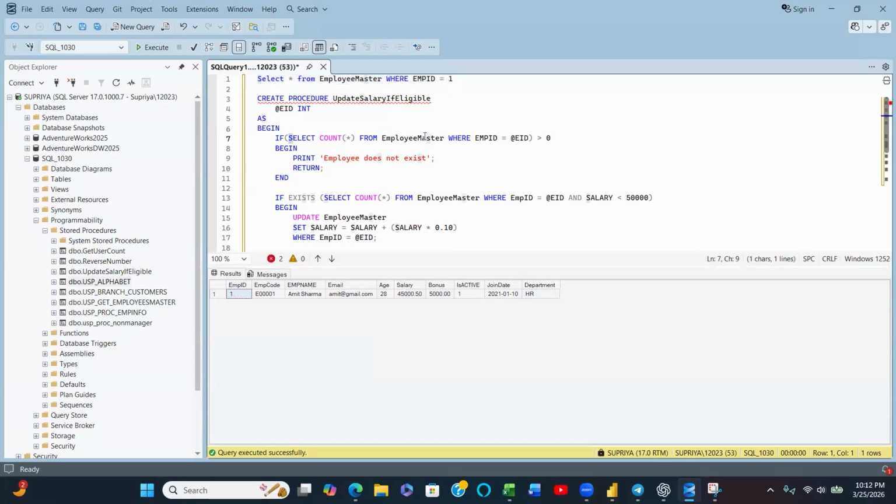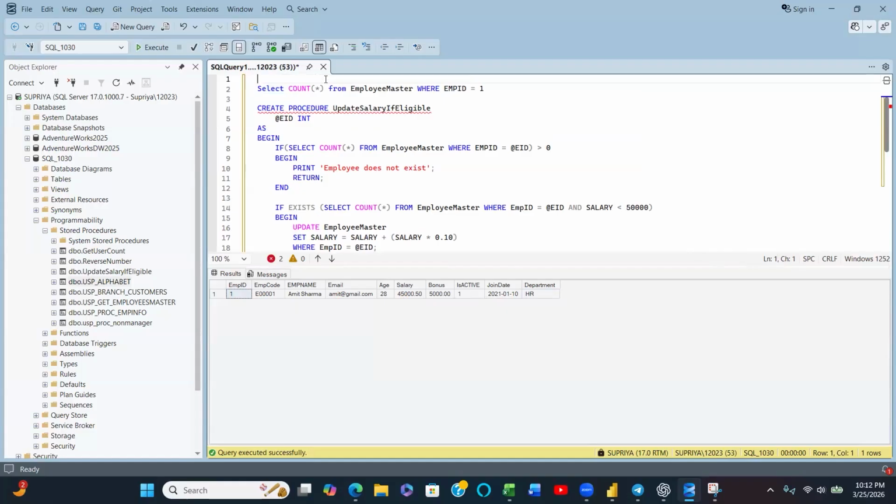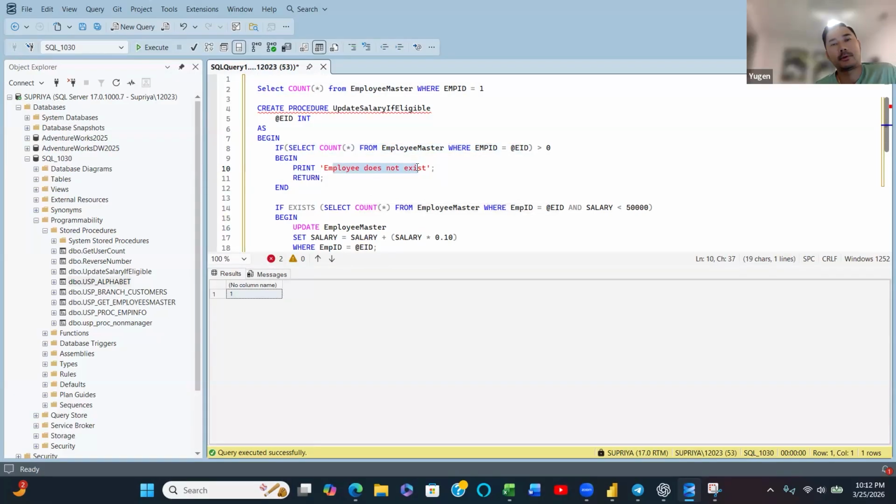Now this one, see, select count of star you are doing. We have data, correct? Yes. Copy that one. We have 1. 1 is greater than 0. Yes, 1 is greater than 0. What you are saying? Employee does not exist. Employee exists. Wrong, right? Yes. So why are you writing return?